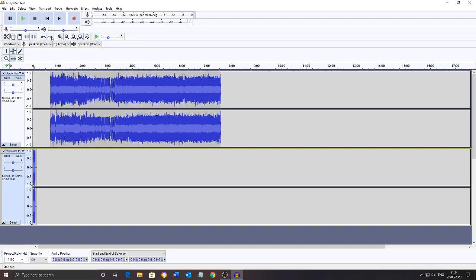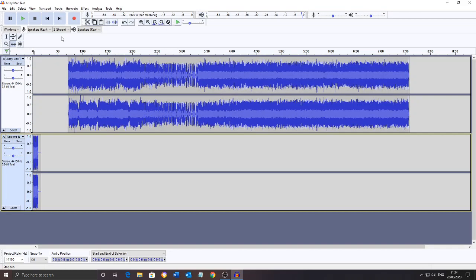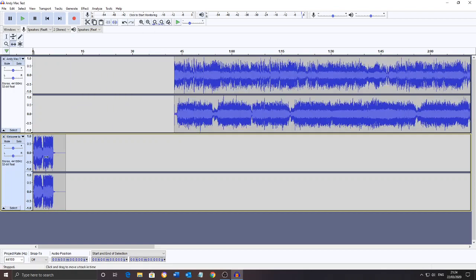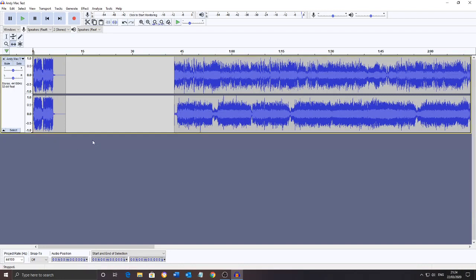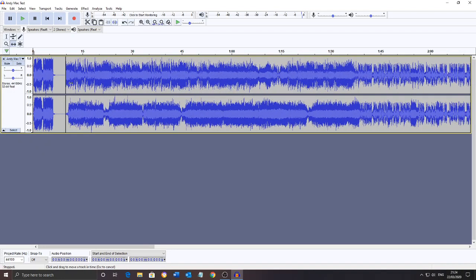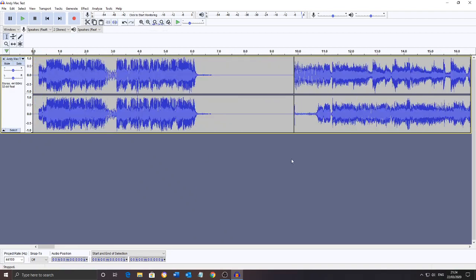So let's zoom in a bit more so we can see what we're doing. Let's go in more. Right, so what we can do is drag that up there. And then we don't need this now. And then we can drag this along. Click that button. But you can see an obvious problem there. So let's zoom in a bit more. Okay, so that would all be dead air.